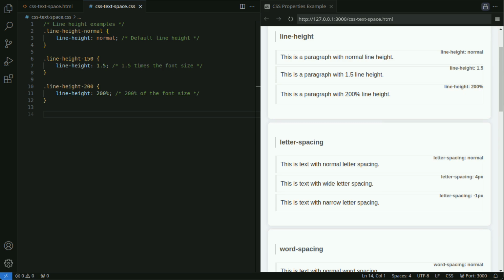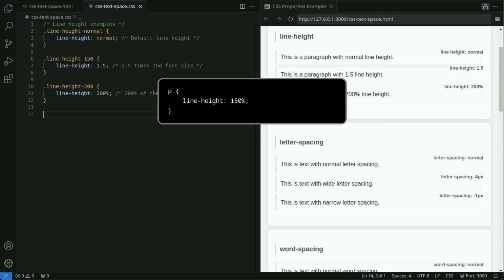Percentage. Specify the line height as a percentage of the font size. For example, specifying 150% sets the line height to 150% of the font size.